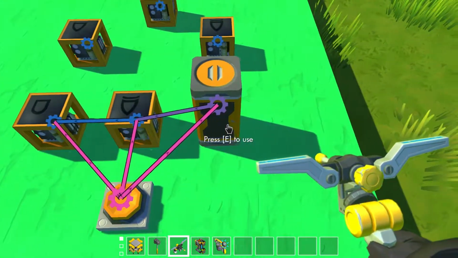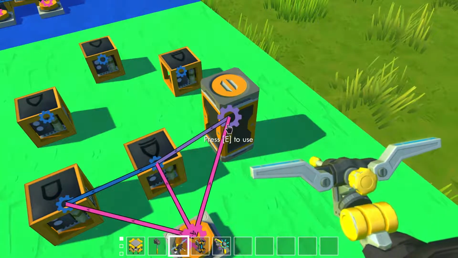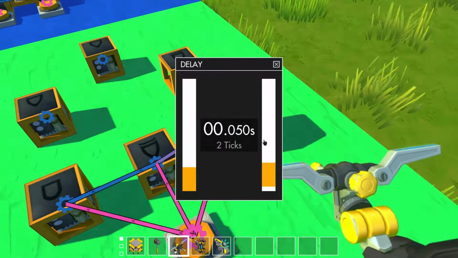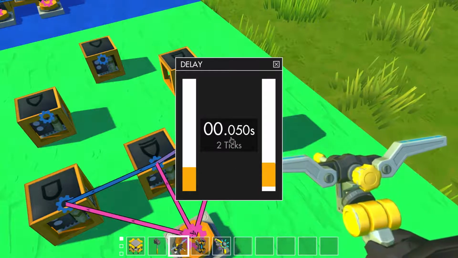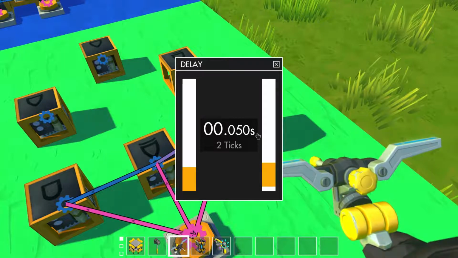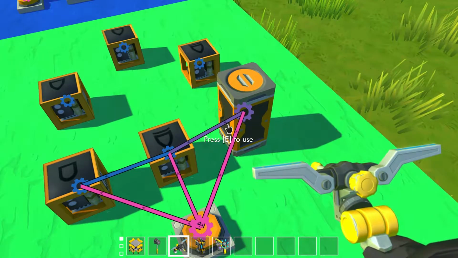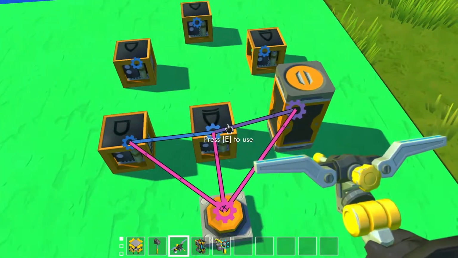Getting back to this one, we have a button connecting to the timer. The timer will activate, and it'll take about 2 ticks, a 50th of a second. Connecting it, it'll take a 50th of a second to get there.